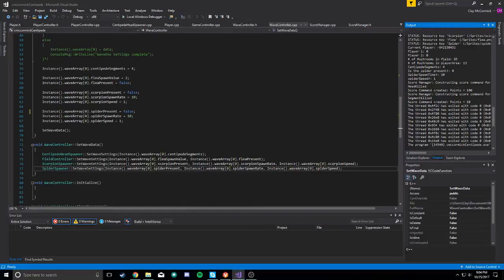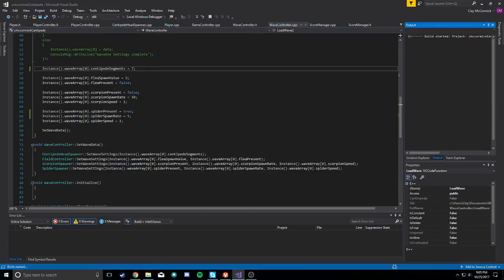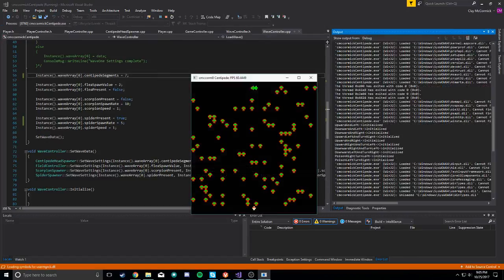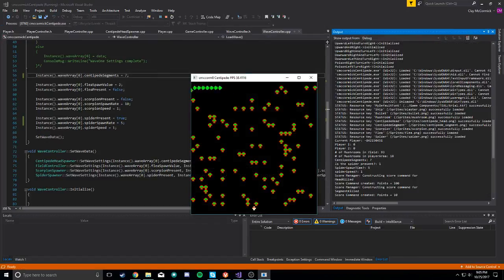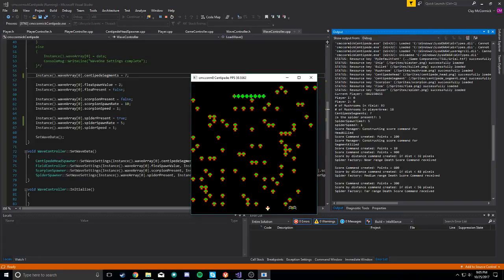So if I change the present flag to true, and we'll make this 5, and actually change these segments to 7. Now there's 7 segments, and the spider will spawn in 5 seconds, and there it is. And now it's going to spawn every 5 seconds at the moment.